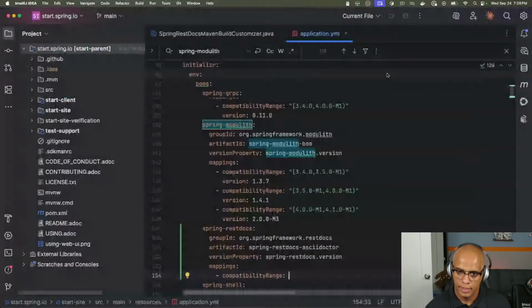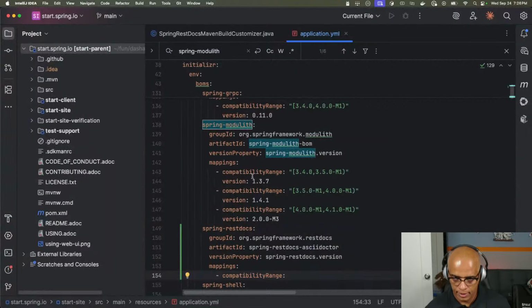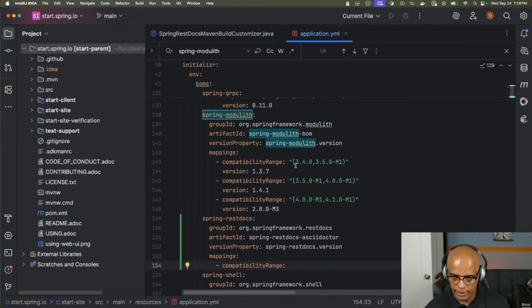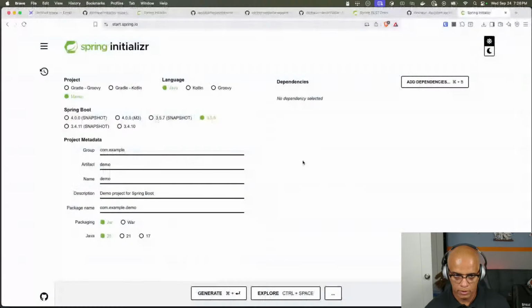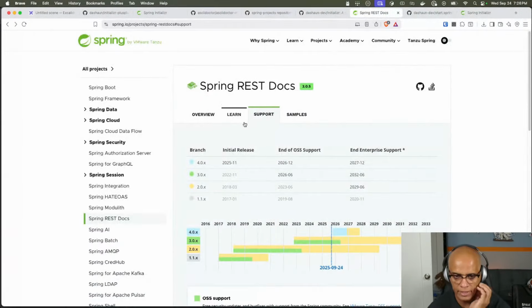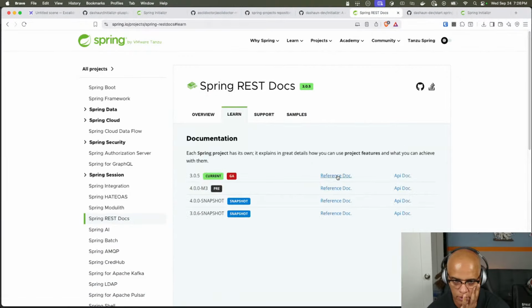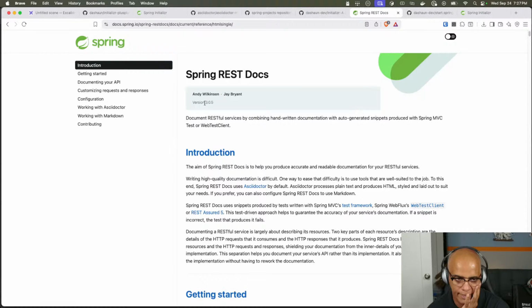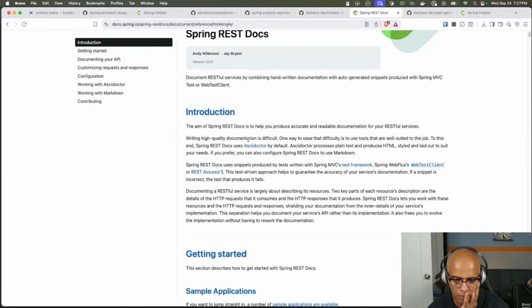Now, if I'm here, compatibility range, 3.4 is as far as I can go back, right? So 3.4, oh, I've got these minor versions. Let's go look and see if I can figure something out here. I can't guess. Oh, but I can go here.